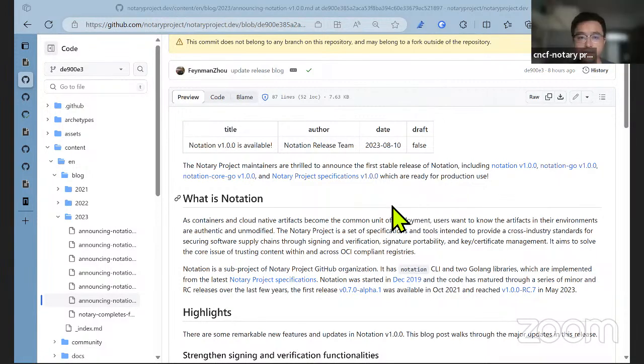Yeah. So as a summary, for this blog post, Fema, you need to rephrase this first sentence, that Notary project has a major system release, including these different repositories. Maybe we need to put the specification first, and then the libraries and the CLIs. And we can add a link to the Notary project terminologies. If they want to learn more, we can add the FAQ, that specific section, if needed.